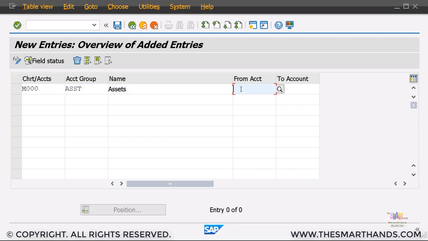And then I need to specify a number range. So I'm going to specify 1 and 5 zeros, to 1 and 5 nines. So I can only create asset accounts within this number range. And here I put 6 digits, which should be the one you have configured in your chart of accounts for the length of your GL accounts.